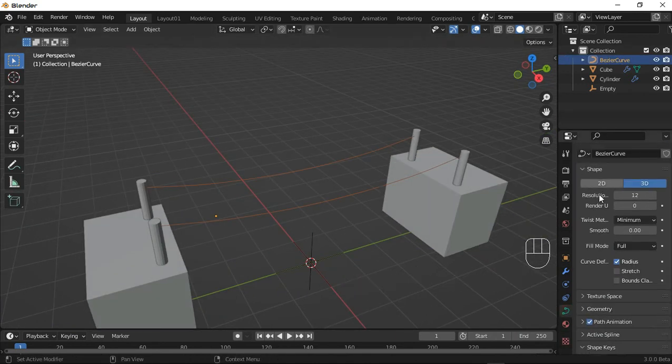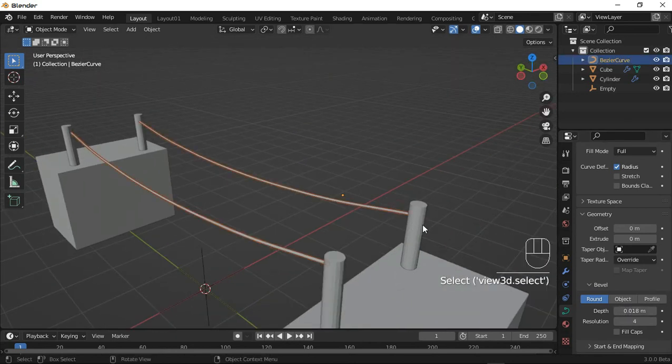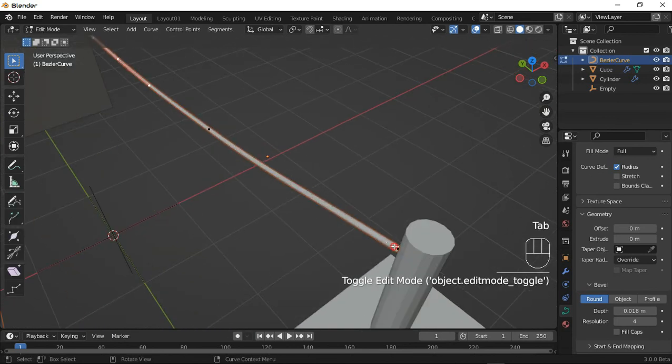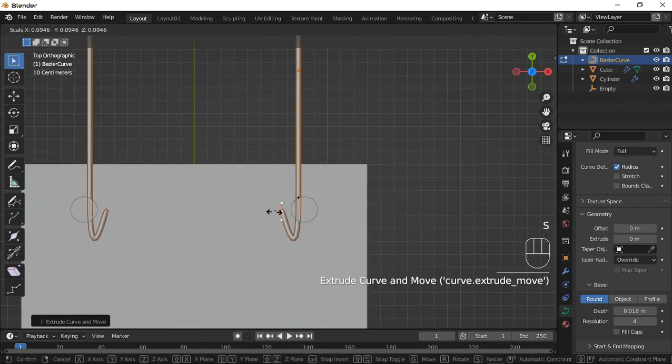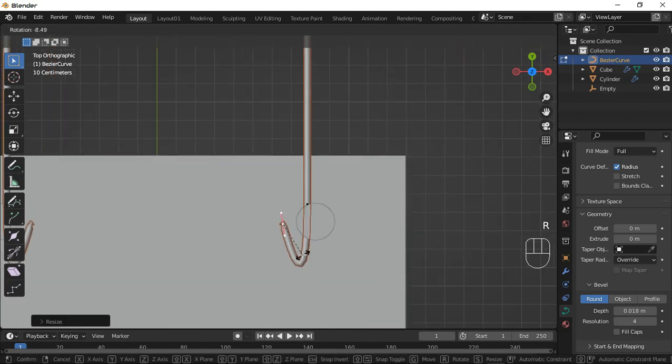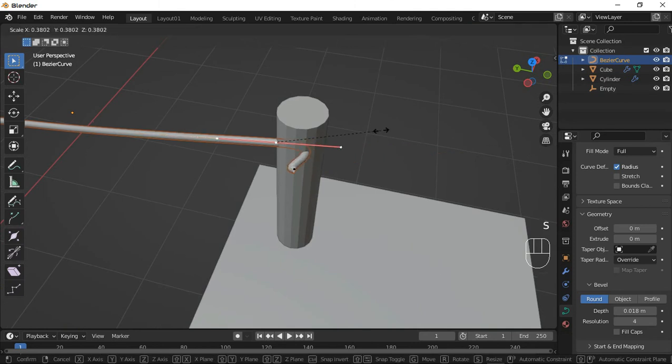Now let's give this a depth. I'll extrude this part pressing E. Also, let's fix this intersection.